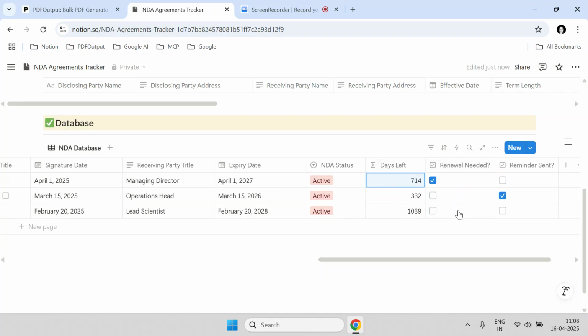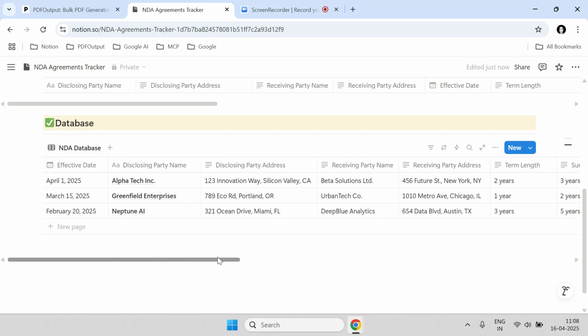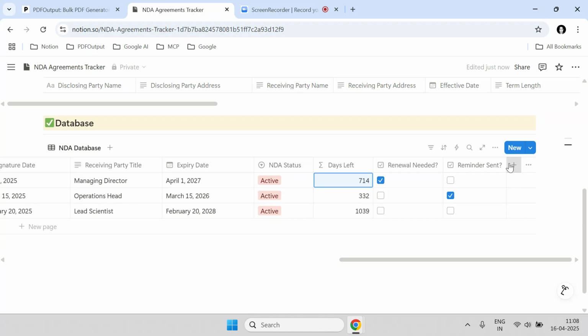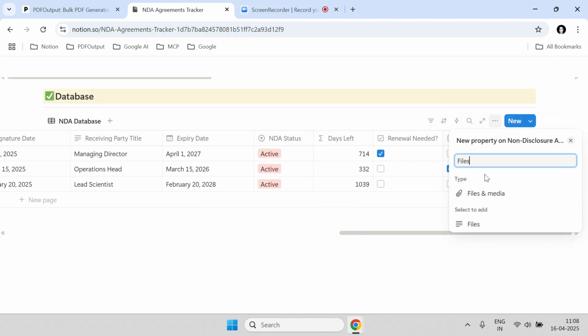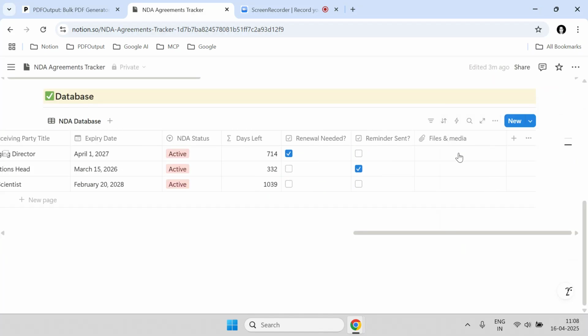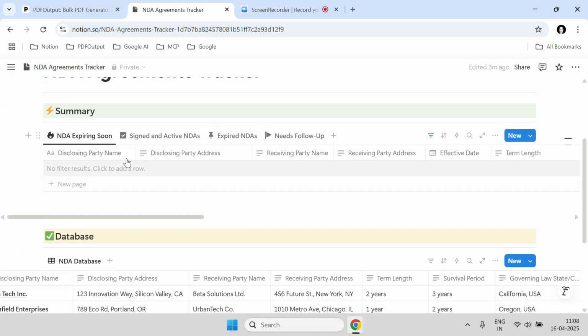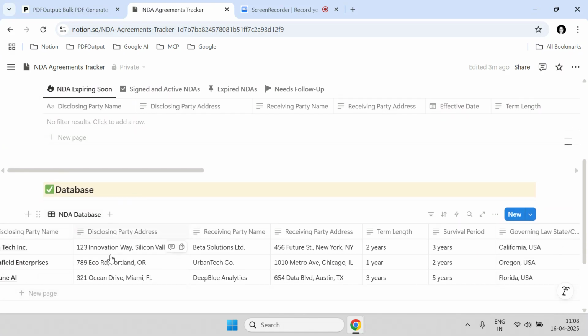Then we have a renewal needed checkbox. If this needs renewal, you can tick on the checkbox, and then there is a reminder sent as well. This simple database helps you keep track of all your NDA related agreements. You can even add an attachments file. If you add a property of files over here, you can attach your files onto this database as well. If you see on the top side, we have a summary of whatever is happening at the database at the bottom.